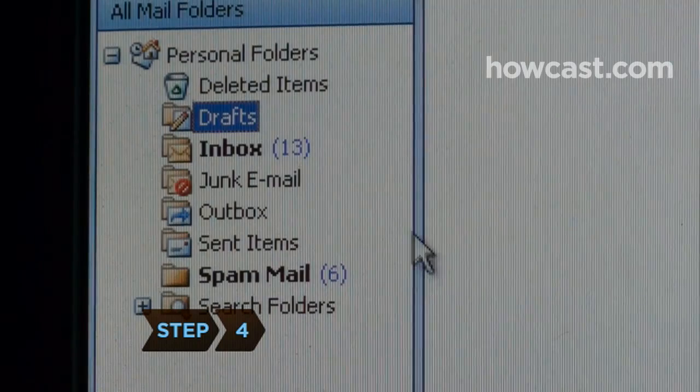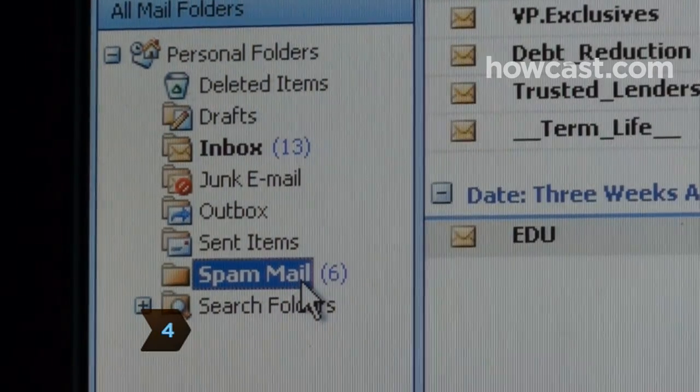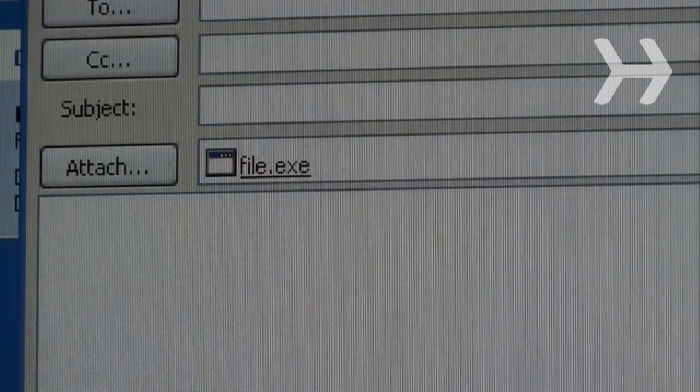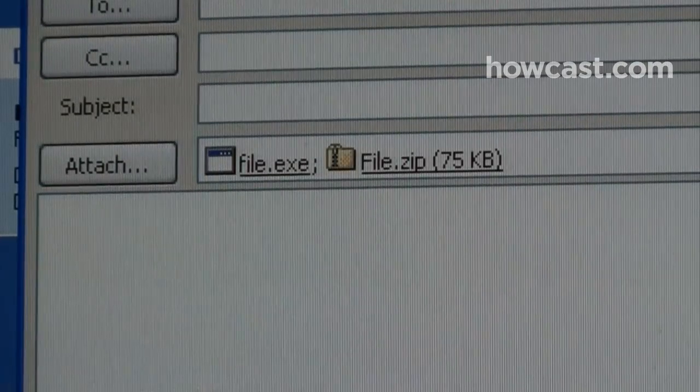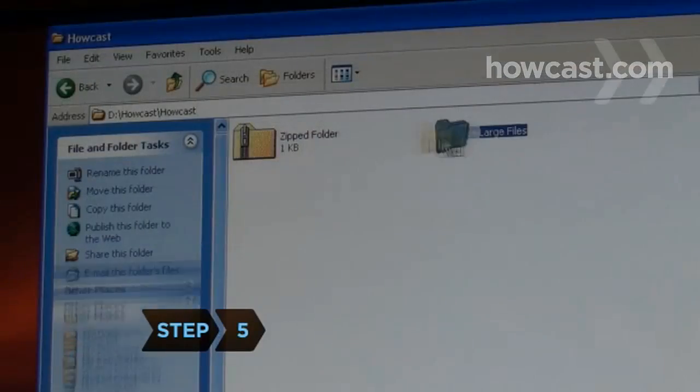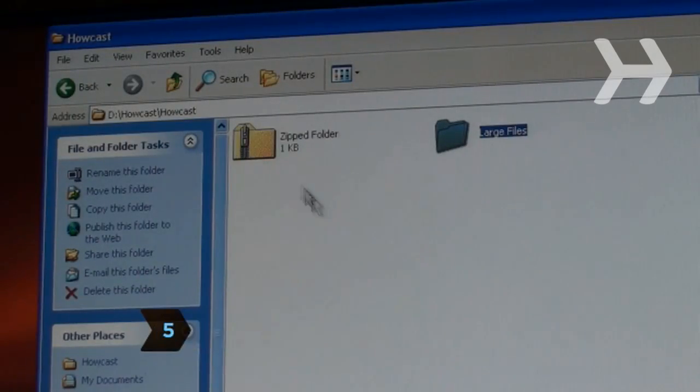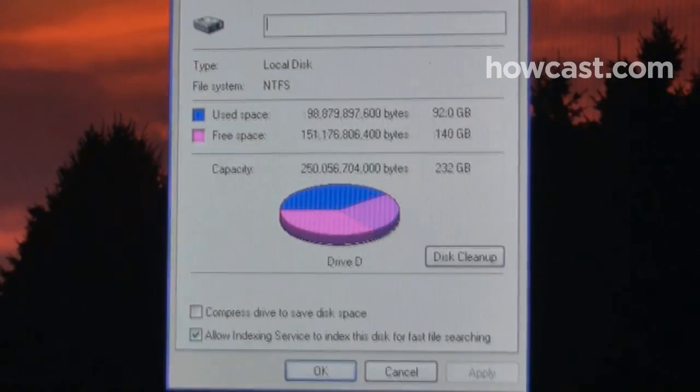Step 4. Prevent email filters from blocking your messages by zipping large files and files with .exe extensions before attaching them to a message. Step 5. Use the zip tool to save space on your hard drive by compressing large files and folders.